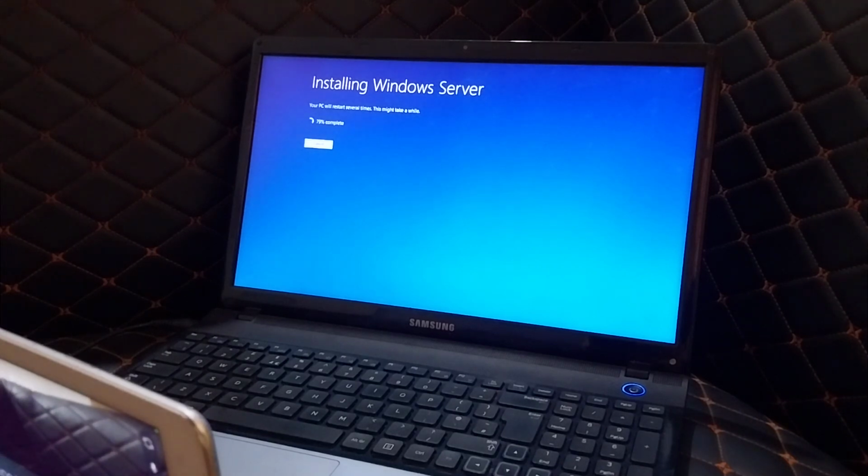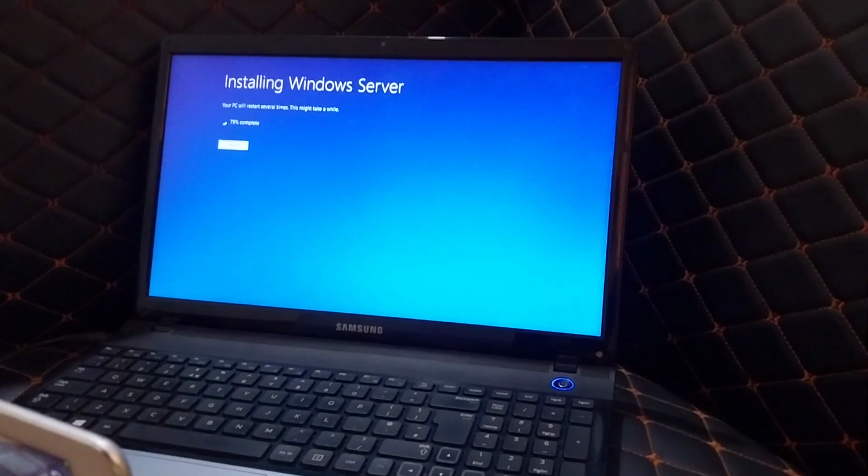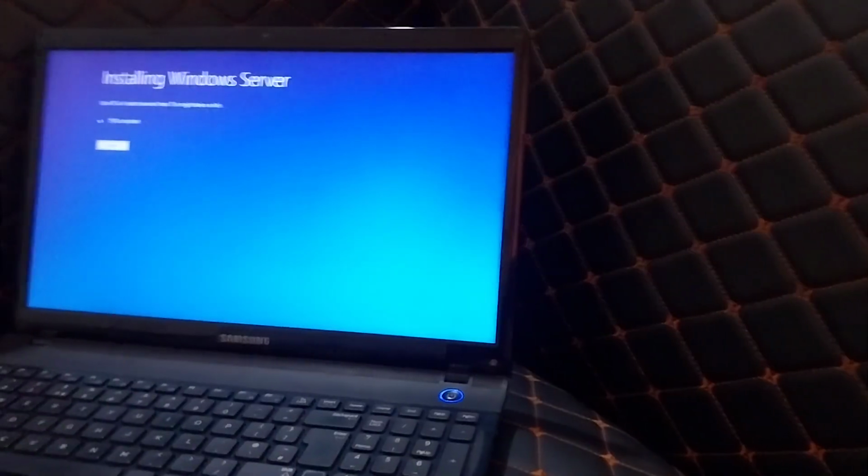Yes, we are installing Windows 11. It's not a Windows server, but the procedure we used is showing us this. It's going to install Windows 11 Pro because the previous video had Windows 10 Pro. So I'm very happy we have reached this far.